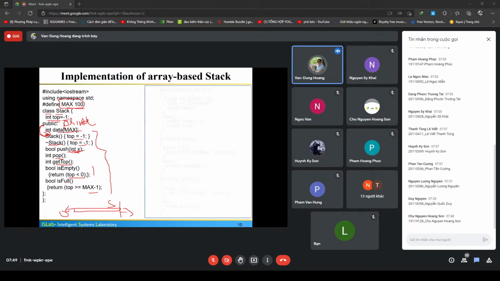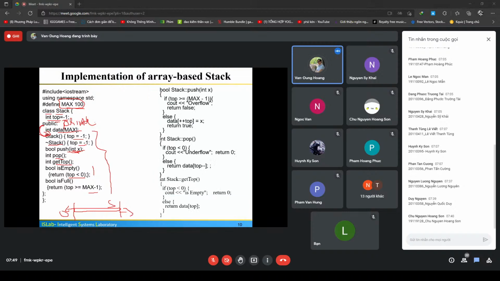So in this case, you cannot push a new item. And when the stack is empty, we cannot pop an item. Okay. It's simple, right? You can see it's a stack.